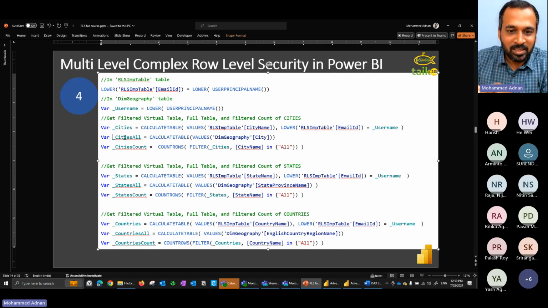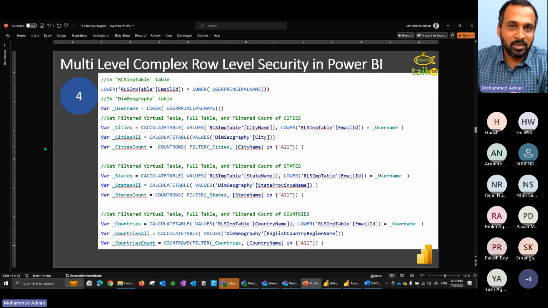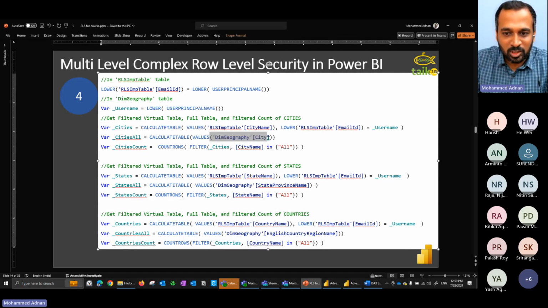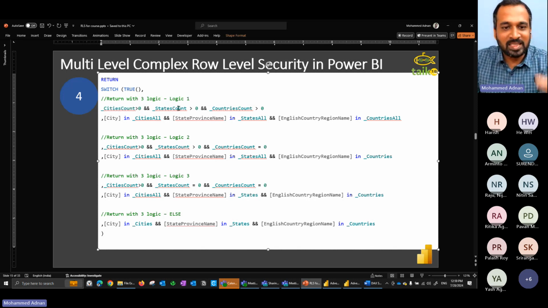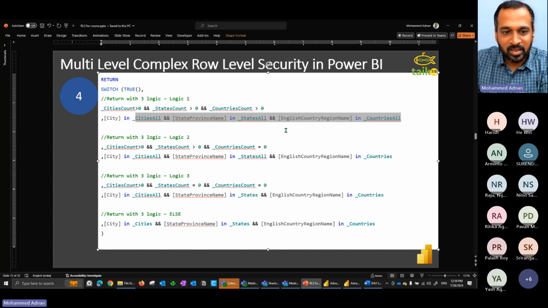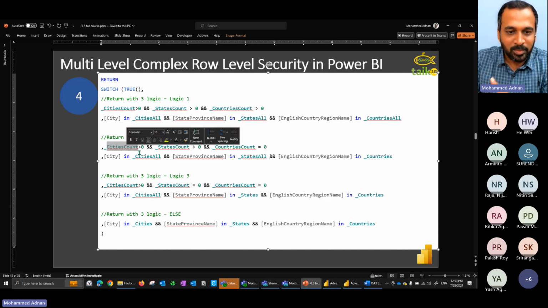And here the city all is basically because if there is an all available, then I need to load everything, whatever is there on our master table. And that's the reason I'm taking up from geography city here. If you see here, that's what I'm doing. As we have all on the city, all on the state, all on the country, I'm just loading up everything here.